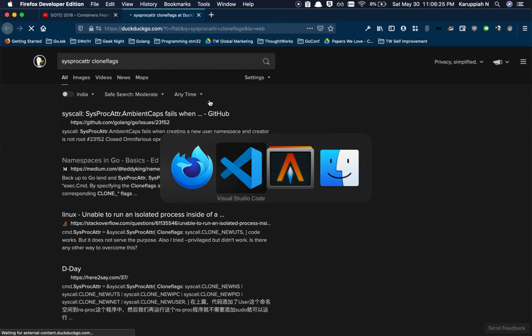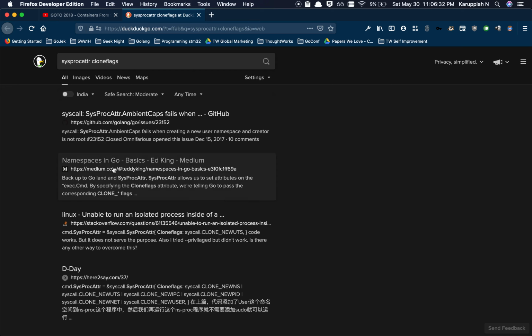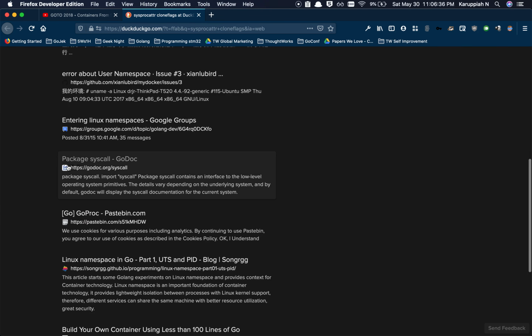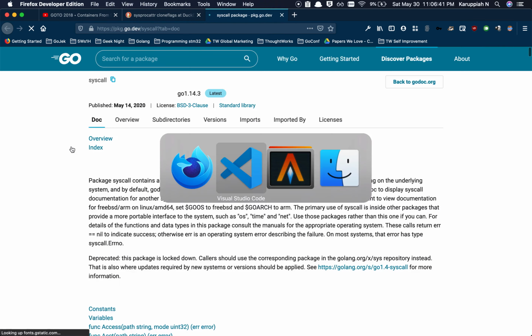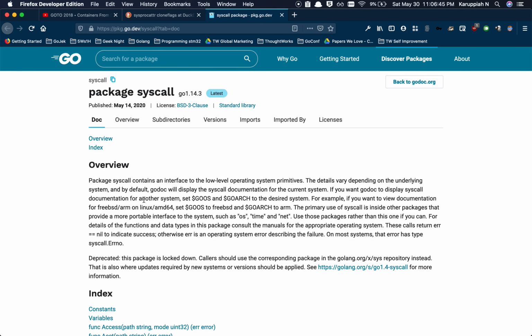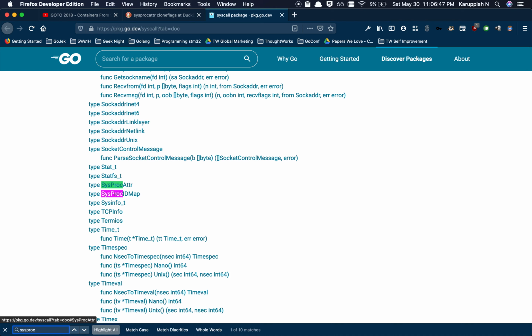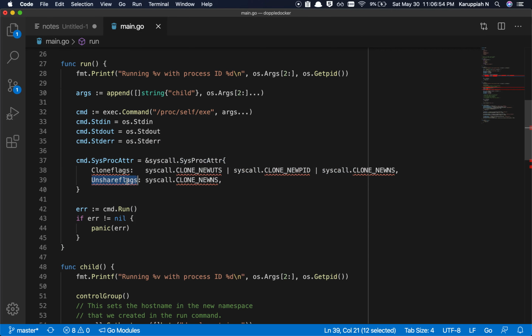So this is my search. I was looking at this Golang structure called SysProcAttr. I went here and I was looking for this package, syscall, and that's the link over here. Here, if you look for the SysProcAttr type, you'll notice there is Cloneflags actually, and there is Unshareflags also.